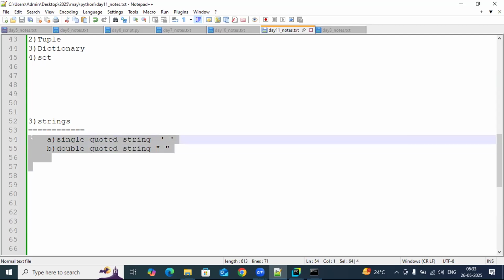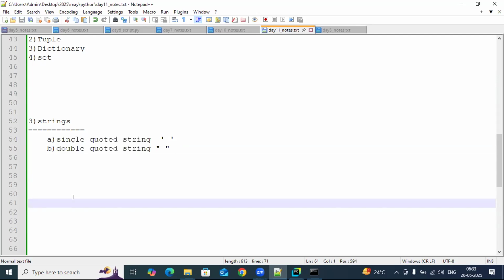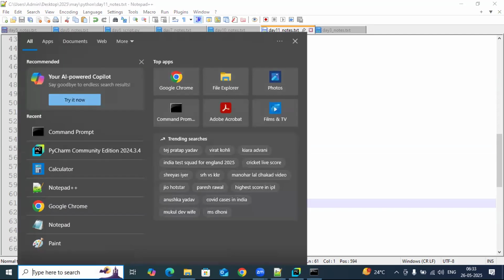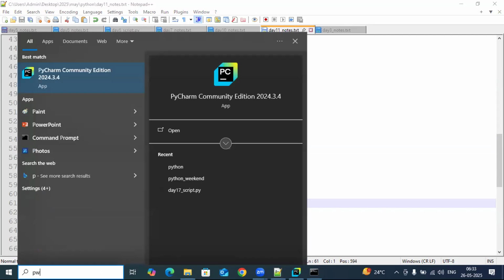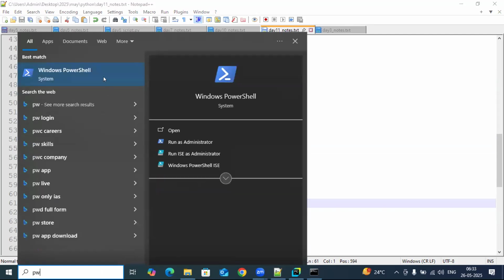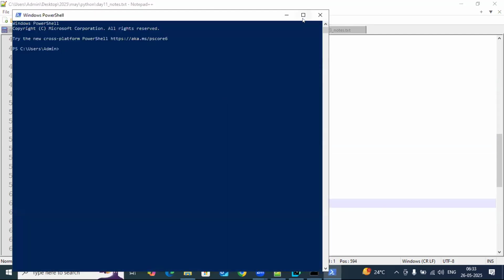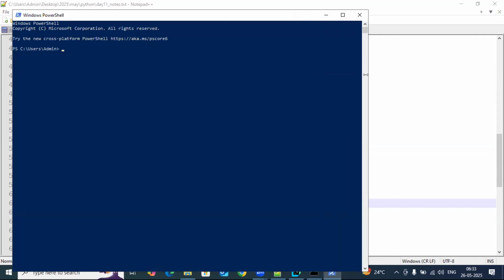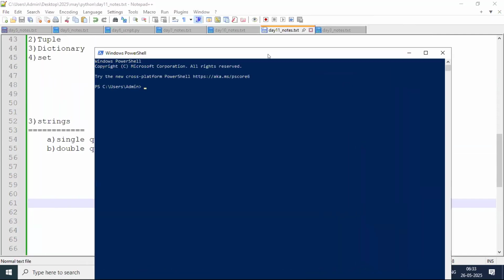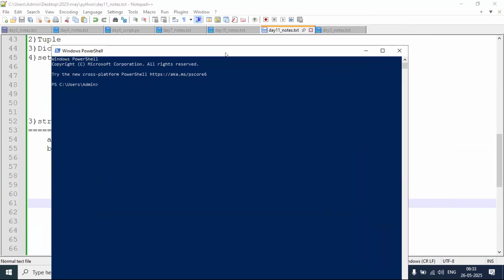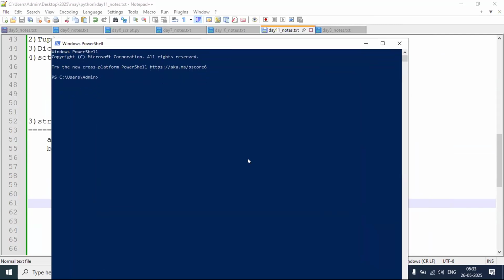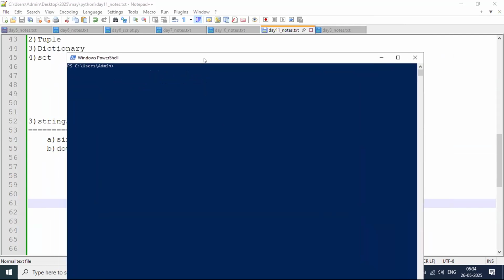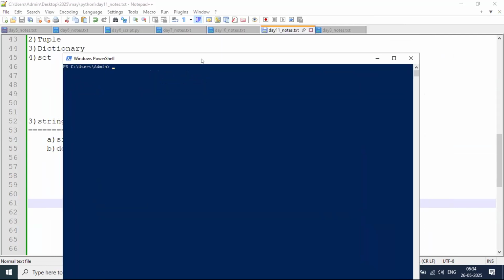And there is no difference between single quotes and double quotes in Python. Try to remember this in other programming languages. For example, for our understanding, I'm using PowerShell. Maybe you know Windows PowerShell, it's a Microsoft scripting language, like shell scripting, how we are using for Linux automation. The same way, all Microsoft products you can automate easily with PowerShell.